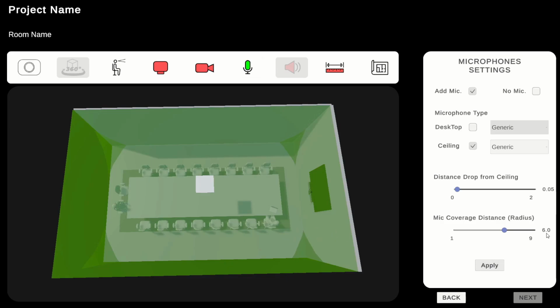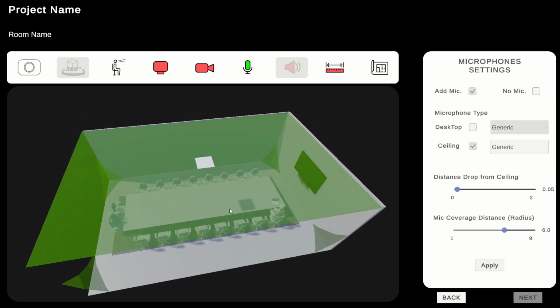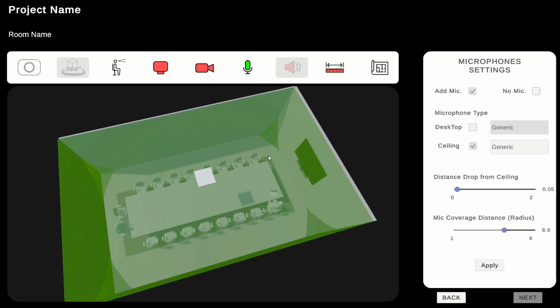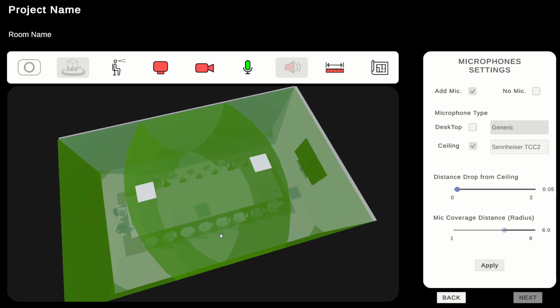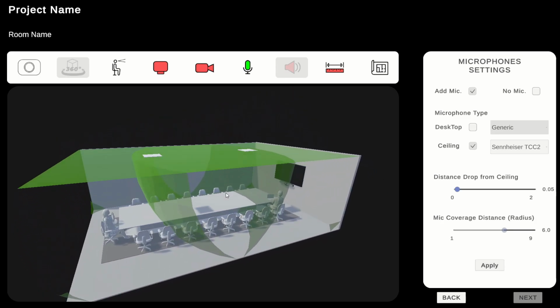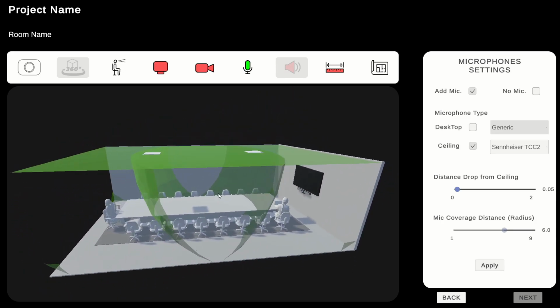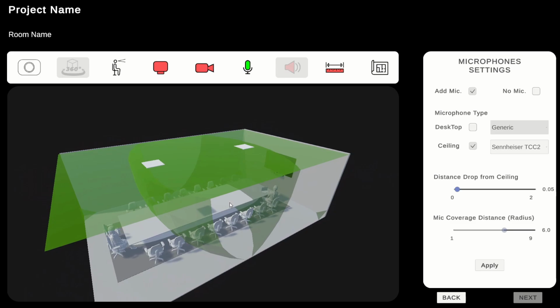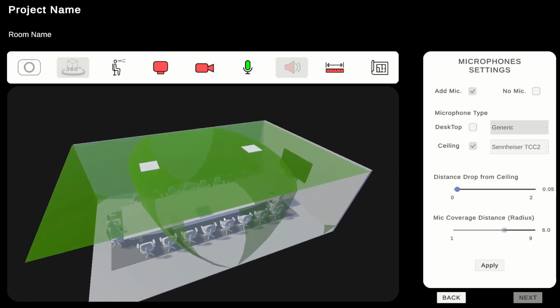Say, for example, it says 6 meters, then one microphone can cover the whole table, right? Again, we have some presets. So, for example, let's say TCC2. Hit apply. Then okay, for this one we actually will need 2 microphones, based on the recommendations from Sennheiser.